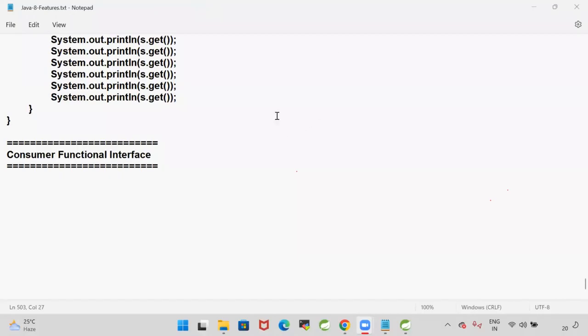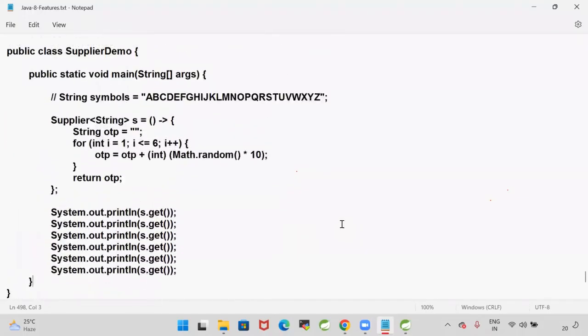Simple example, I want to retrieve all the records from the database table. So can I use a supplier for that? Without giving any input, can I retrieve all the records from the table? Yes or no? We can go for supplier, right? Yes. Without taking any input, it will retrieve the records and give all the data.